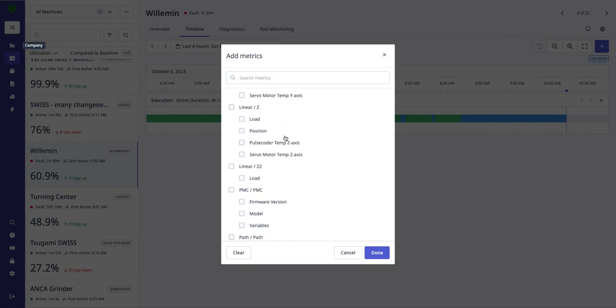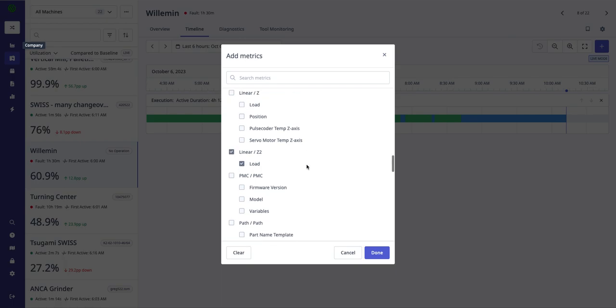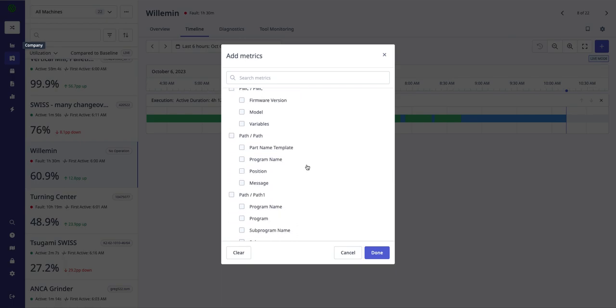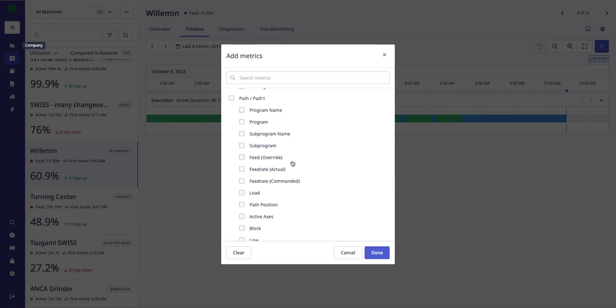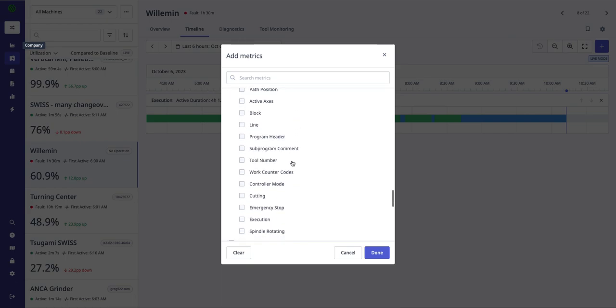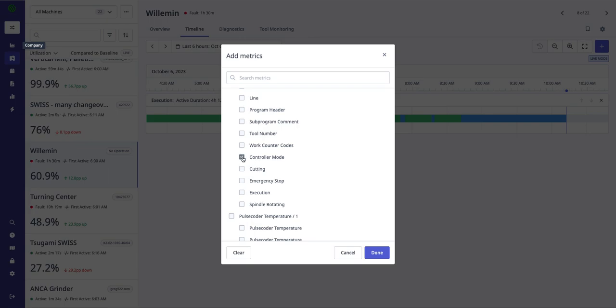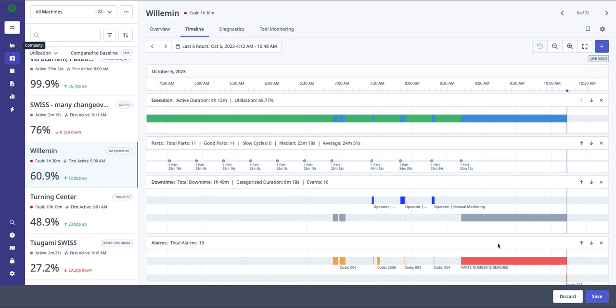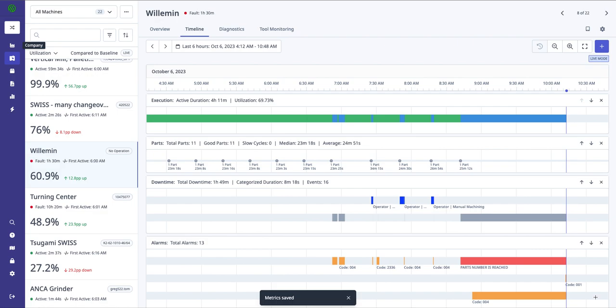What I do want to capture here is the load of the Z-axis motor. And here we can see the path information I spoke about. So I'm going to show the mode and the tool number. Now, if you've got any sensors attached to your machines, temperature, vibration, current sensors, you can also plot these on this timeline as well. So I'm going to press add now, and I'm going to press save on here. And you can see how quickly this has populated this timeline.